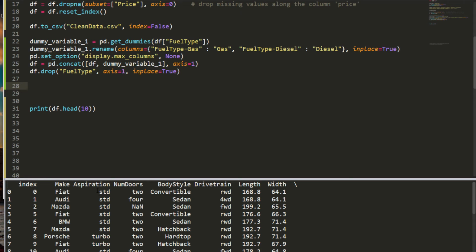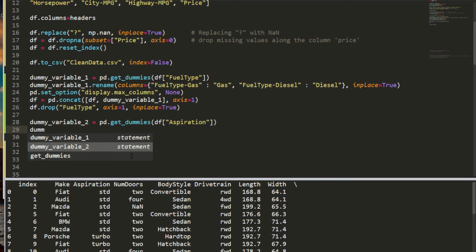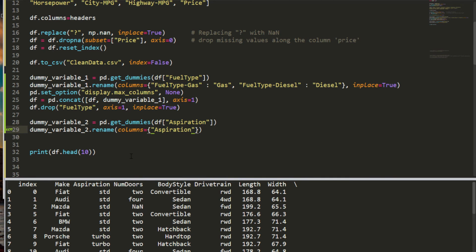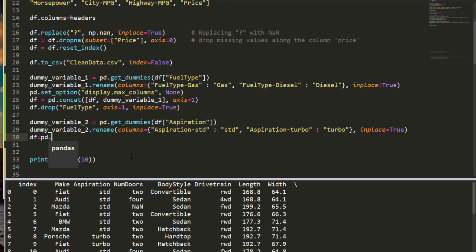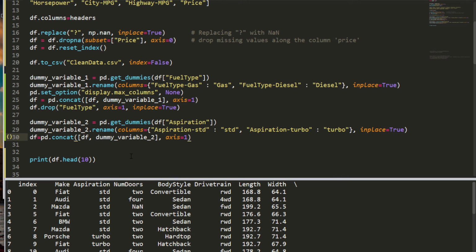and gas. Next, we're going to do the same thing for aspiration. Since they have standard and turbo, we're going to replace standard and turbo with 0 and 1 as well, and we're going to rename the columns. All right, I'm going to start from here. I'm going to create another dummy variable. Dummy_variable_2 equal pd.get_dummies(df['aspiration']), same thing, and then dummy_variable_2.rename(columns={'aspiration-std': 'std', 'aspiration-turbo': 'turbo'}, inplace=True). Then df = pd.concat([df, dummy_variable_2], axis=1), and then df.drop again, we're going to drop the column, axis=1, inplace=True.